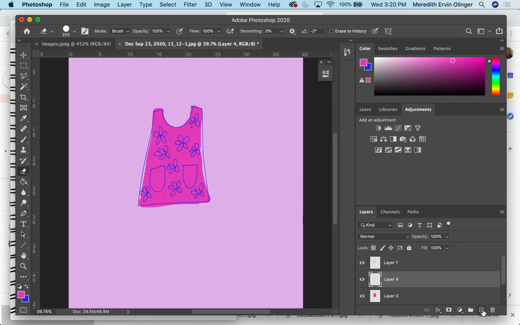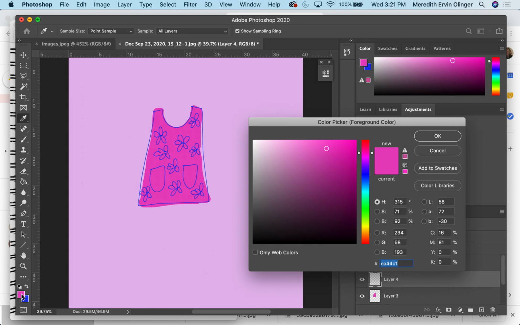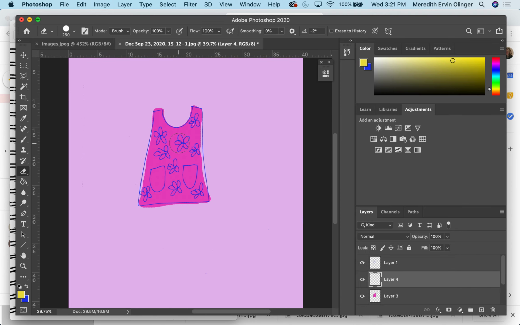Now I'm going to add another layer, and I'm going to get another color, maybe a yellow, because, oh, that's a crazy color. And what I'm going to do is I'm not even going to try and color in these flowers. I'm just going to kind of drop a, oh, I'm on the eraser tool. It's like, why isn't that working? Back to the brush tool.